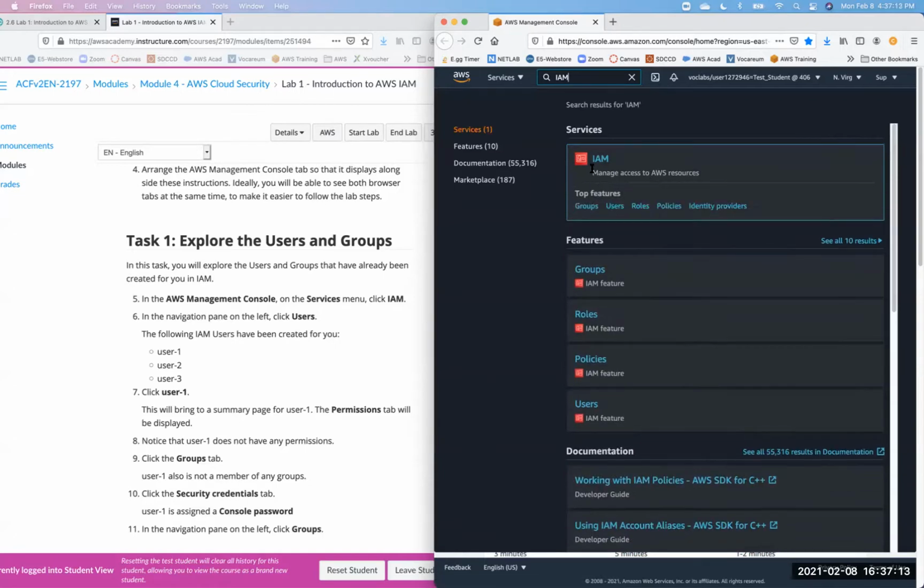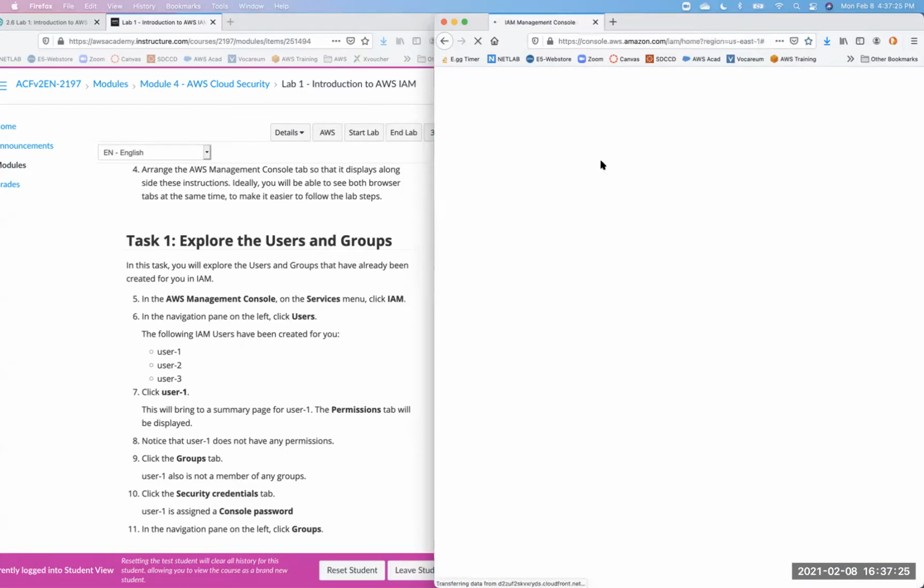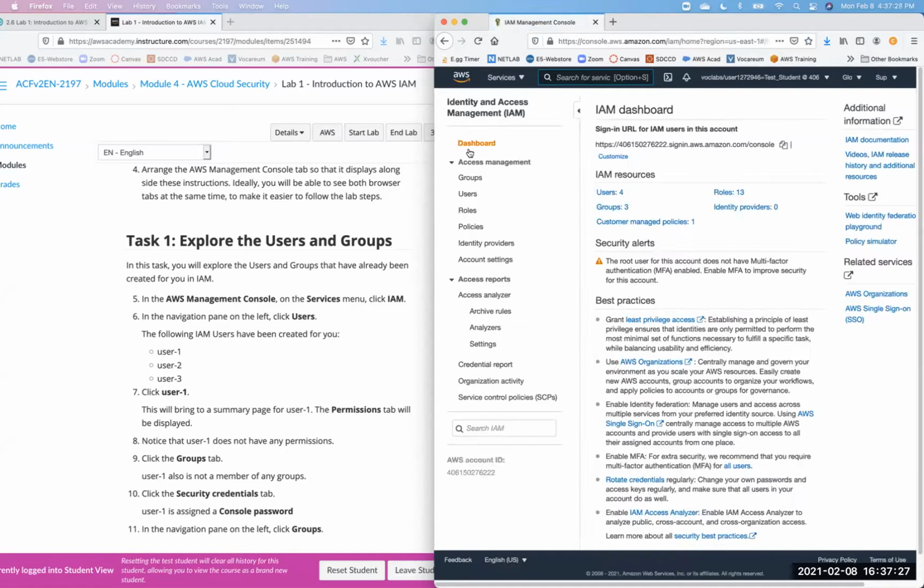And when I do that, I'll also notice that they give me some top features out of that, and I can go right to a feature. So if I knew I needed to get to a specific feature, I could select one of these. Otherwise, I will just select it right off of here. And this will open up within the Identity and Access Management dashboard.